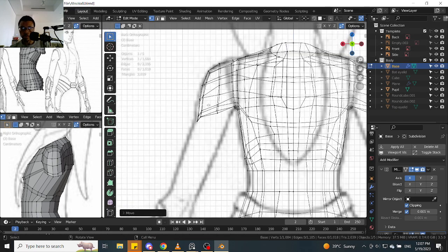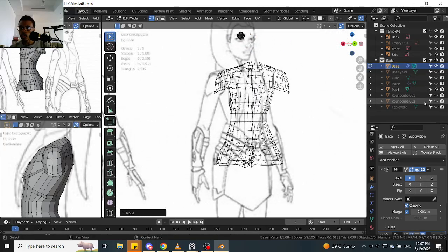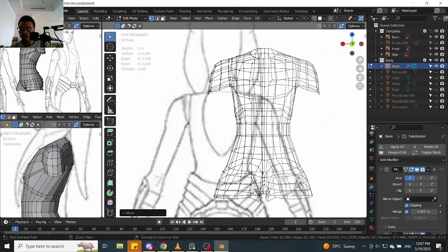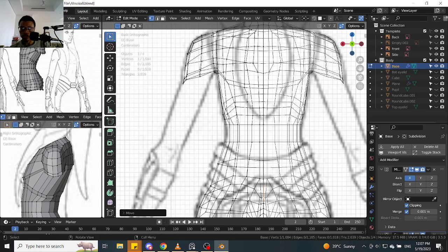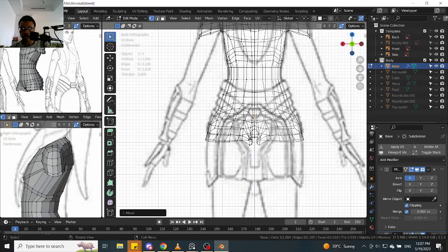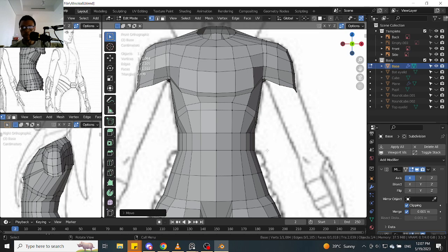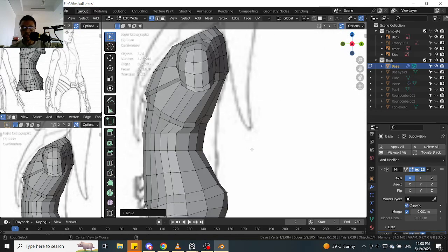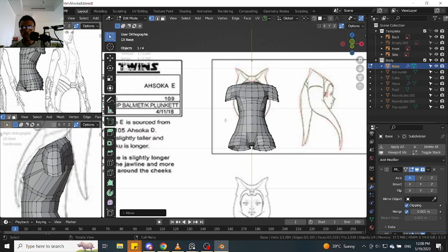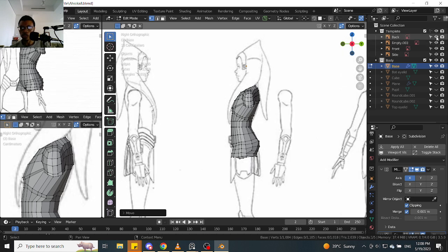I hit the back view. Okay. Let me just remove the eye for now. Alright, let's shape this properly. I think I have a... Wait, what is this? Yeah.